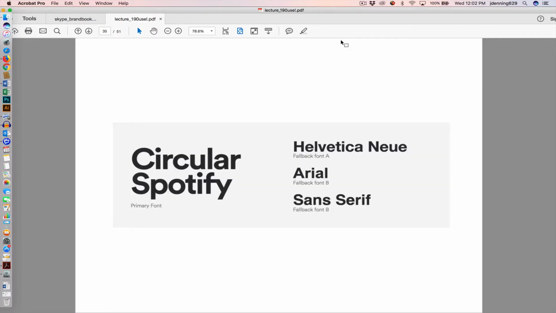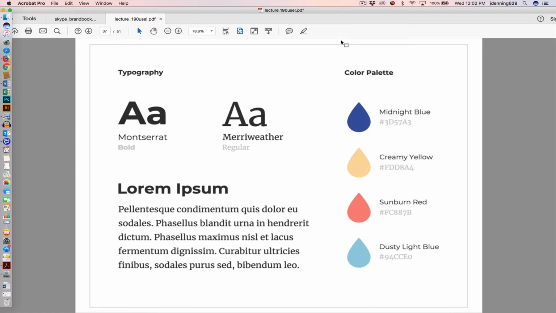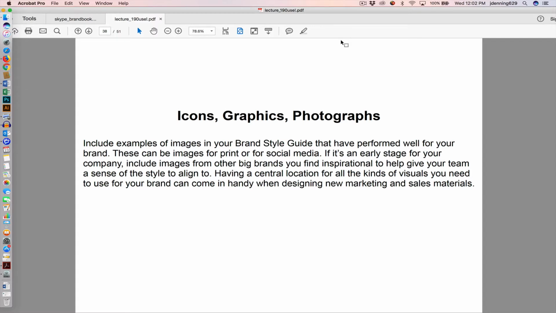An example, Circular Spotify is the primary font. The fallback font A is Helvetica Neue. Fallback font B is Arial, and the fallback font C is sans serif. So you always specify your primary font and your alternate font. These are just some examples.